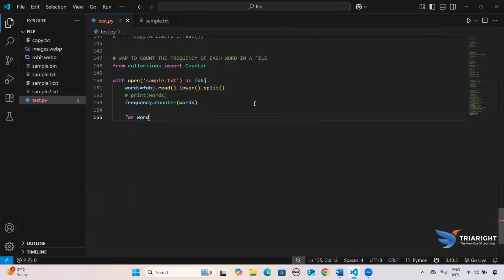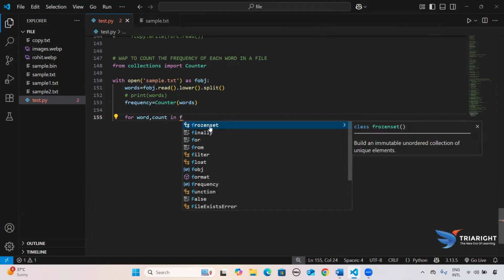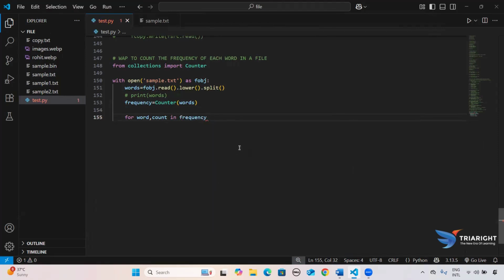So for word, comma, count, meaning how many times it is present in our frequency, because we are storing it here. So I'm writing frequency dot items. Why am I taking items? Because I'm using a dictionary, and in a dictionary we have an option called items. If I take items, it gives the output in the form of key value pairs. If I use enumerate also, it's okay, but since I'm tracking the counter in frequency, I'm directly taking the dictionary.